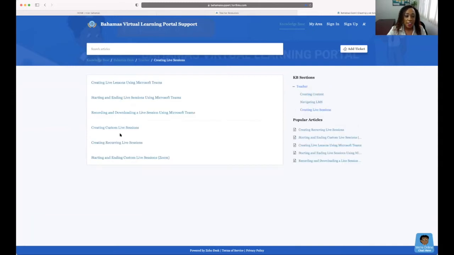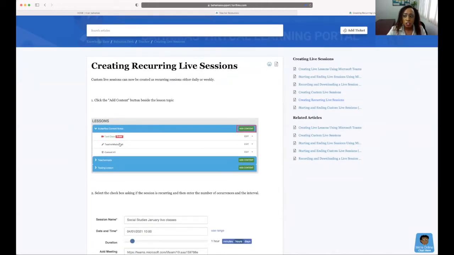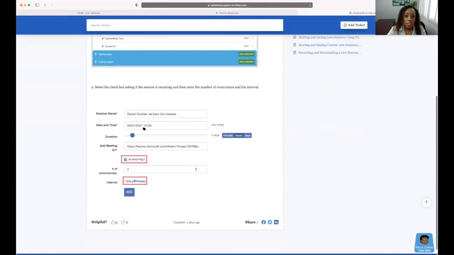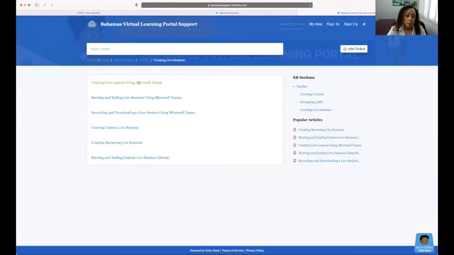Then when I go in here, I see that there are articles for creating live sessions using Microsoft Teams, how to start and end live sessions, recording and downloading live sessions, how to create custom live sessions, creating recurring live sessions, starting and ending custom live sessions, which is also with Zoom. If you click onto any one of these, there you have an awesome how-to resource with images and in some cases even video showing you how to do each of these things.